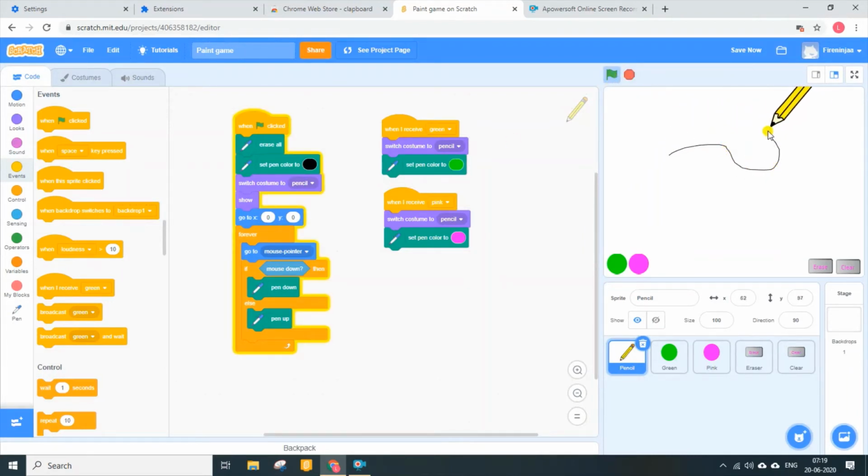Now when we try, we should get different colors. See, now the pencil is writing in black. I come and click on green. Now when I write, wow, I get green writing, and I come and click on pink, and you see now I get the pink writing. So we are right on track. I'm going to stop the code.